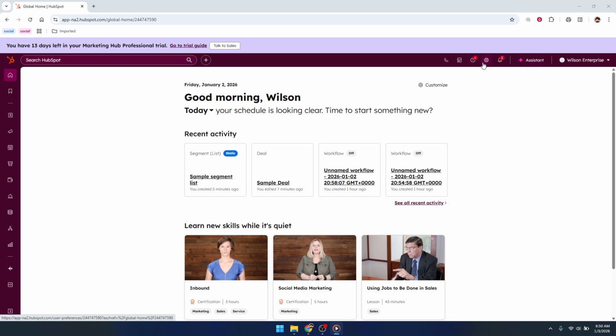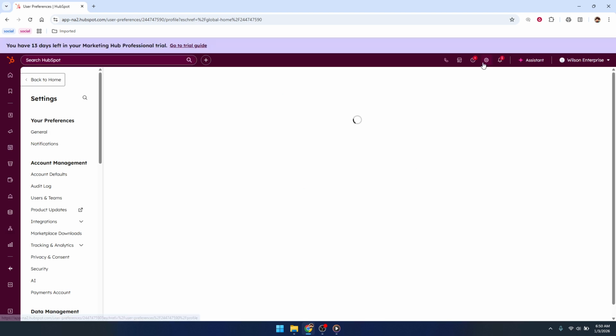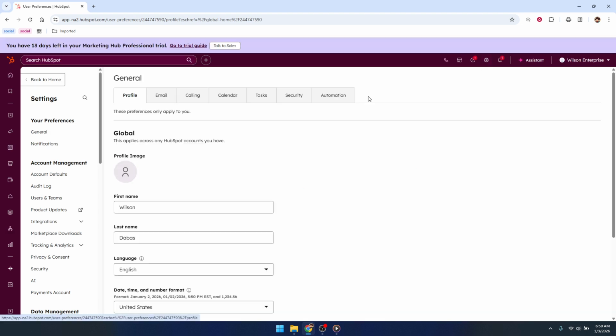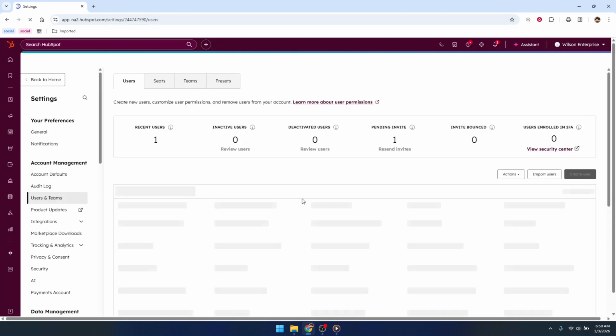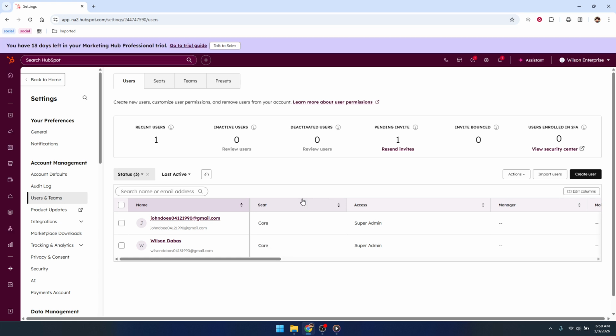First, head into your HubSpot settings. You'll find this by clicking the gear icon, usually in the top navigation bar. Once you're in Settings, look for the section called Users and Teams. This is the central place where you manage everyone who has access to your HubSpot account.